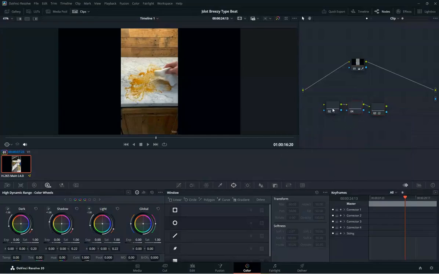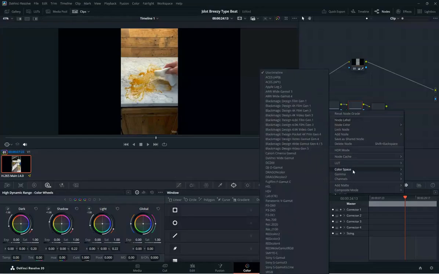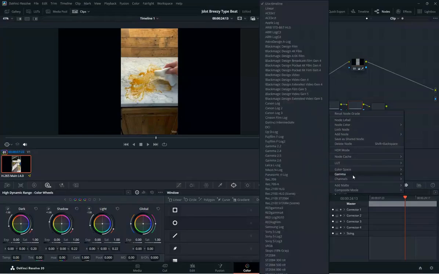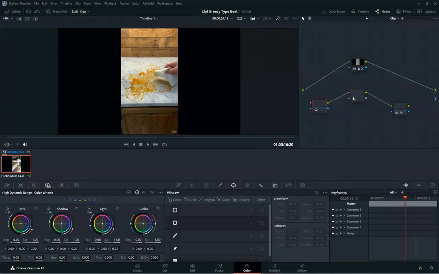Now, with the new node selected, go to the OpenFX panel on the right side of the screen. In the search bar, type Glow to quickly find the glow effect. Drag and drop the glow effect onto the new node you just created. You'll notice an immediate change in your video as the glow effect is applied.